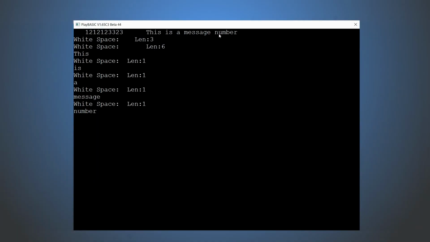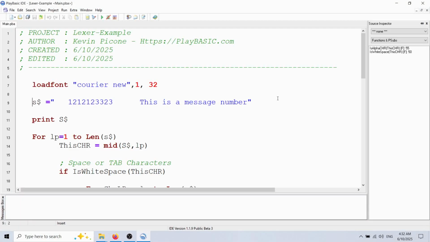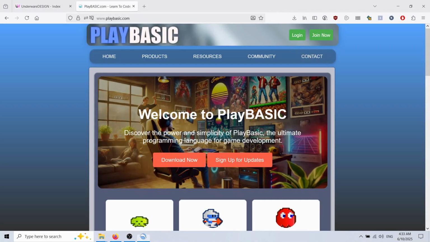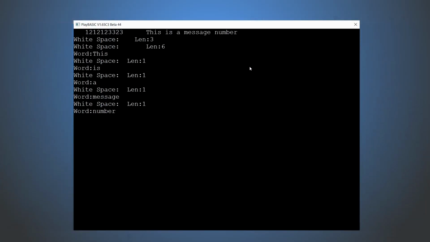That's our original string. So we've got white space initially, 3 characters up front. The next white space we find is 6 characters in length, so it's in here somewhere. We've got white space in between the words. So this word here is there. Let's expand this a bit too. So we'll say word, so the output's a bit more readable. Yeah, there we go.